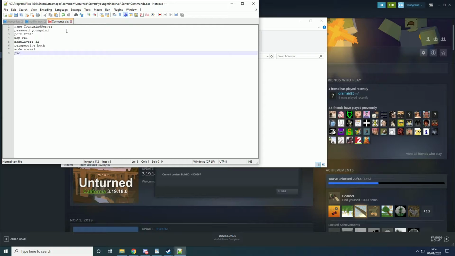PvE is just kind of player versus enemy, and it basically means they can only kill and fight the zombies. So again, it depends on what kind of server you're going for. If you're wanting a server where they constantly fight, then PvP, or if you want one where you want people to kind of collaborate against zombies and build together and things like that, then PvE is your way to go. I want people to be able to fight, so I'm going to leave it on PvP.